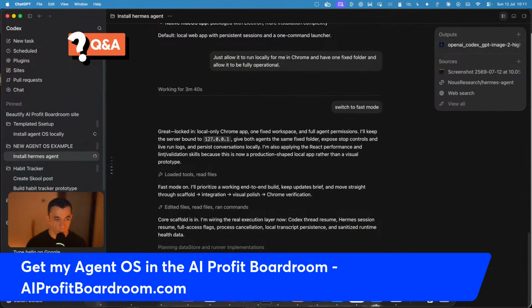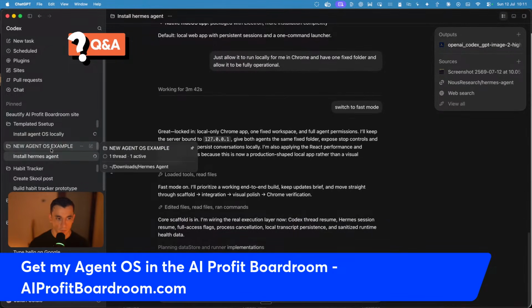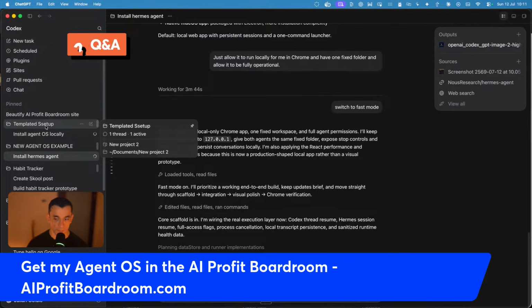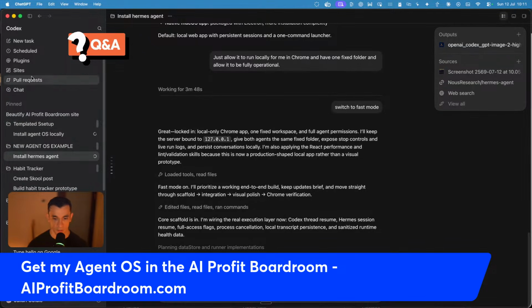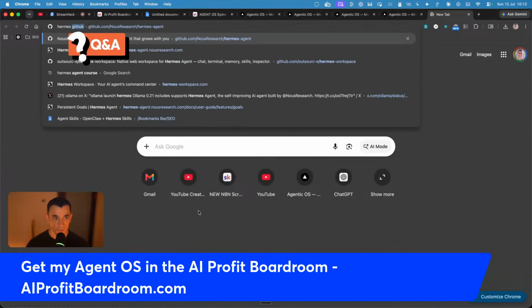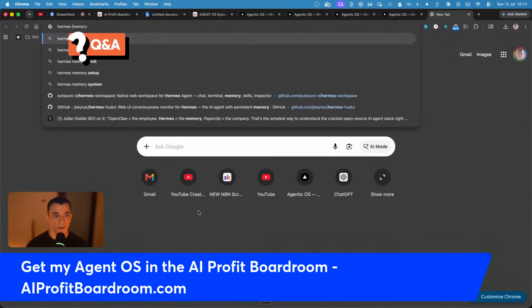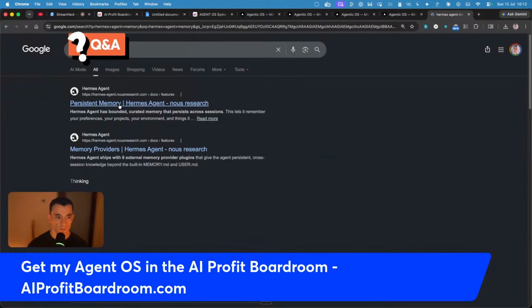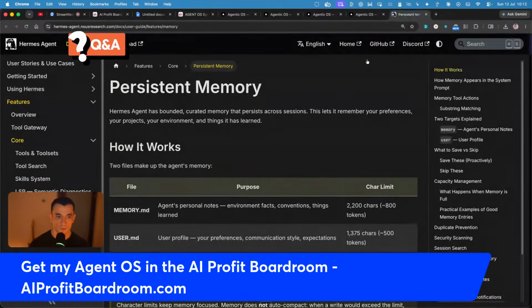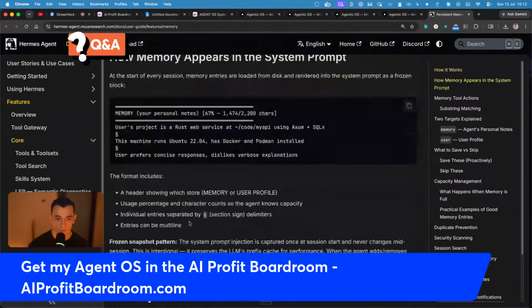Now, whilst we're waiting for those two tasks, both the new one and the templated version, to be done, something else to consider is the memory setup. Now, there are so many different memory options. For example, if you've never come across it, Hermes agent memory, so many different options right there. You can use loads of different persistent memory. There are lots of different options for this.